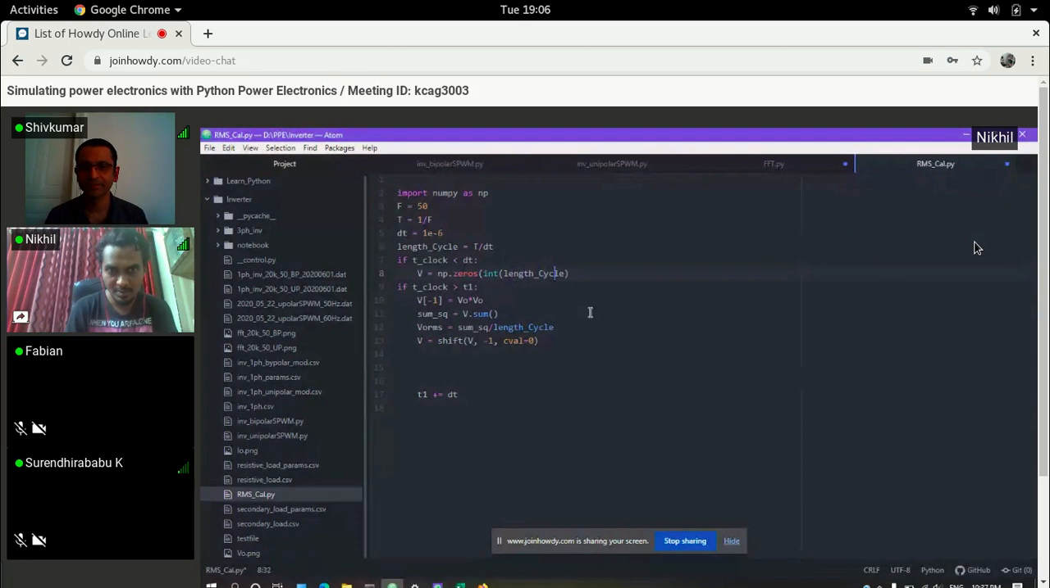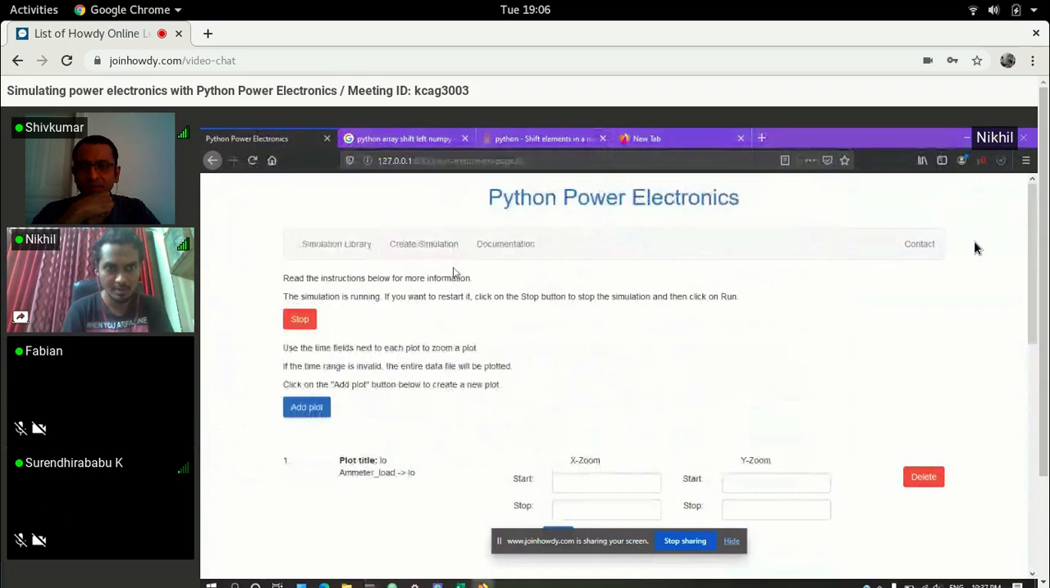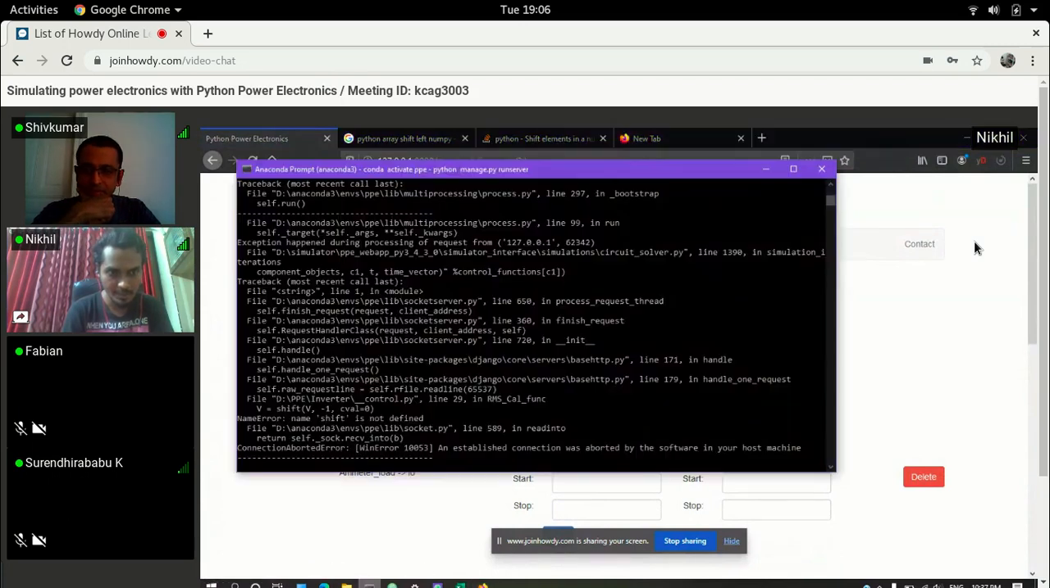So this is what we want. So try it again. Now you have to go back and stop the simulation and start it again. Okay, check again the command line. There is some problem in your machine.